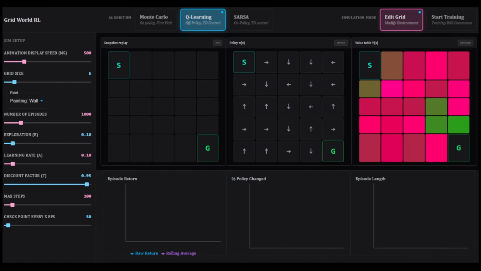The left hand graph shows the return we got at each episode. Both lines in these graphs should trend upwards, but the rolling average will be much more smooth since it only takes into account the last 20% of episodes. In the middle graph, we have the policy change percent. This graph tracks how often the best action from last episode changes in this episode. Over time, this should go down as the agent becomes more confident in its policy.